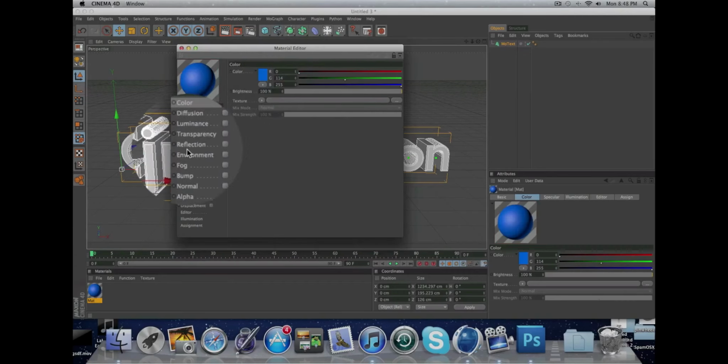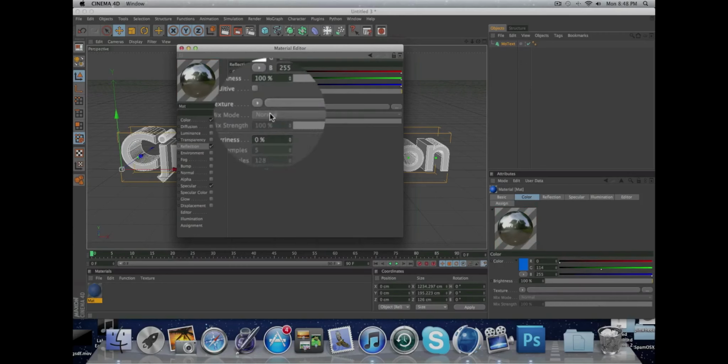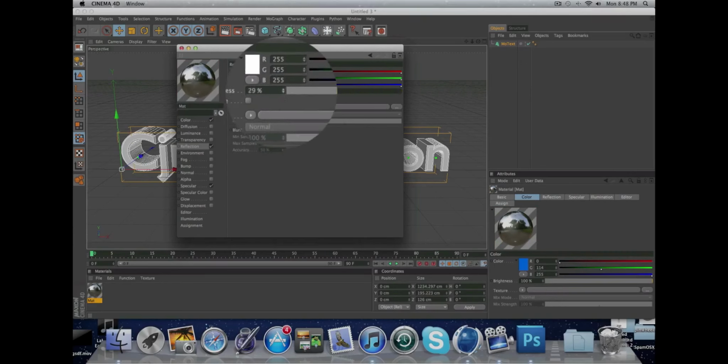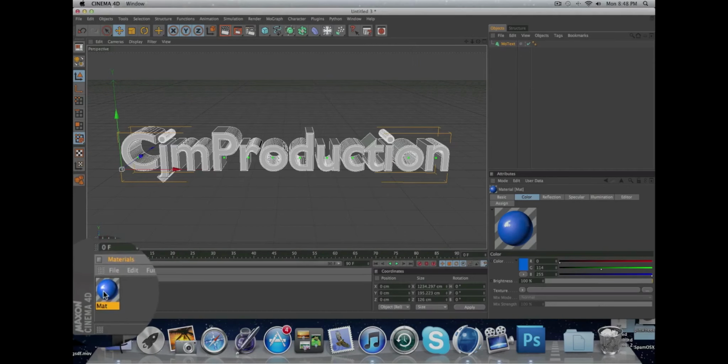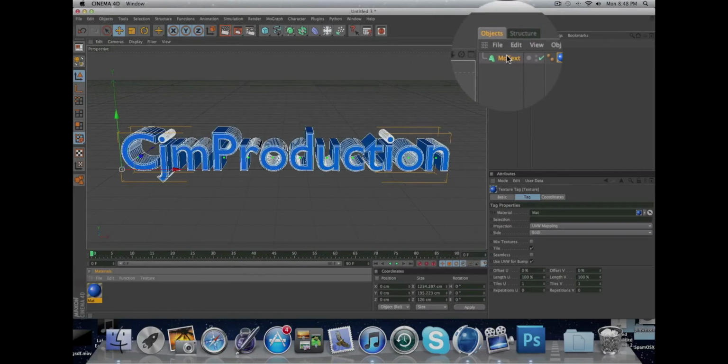Now I want to add a reflection, so click on the reflection and check it and lower the brightness down on that. I'm going to do about 22%. Simply drag that over to MoText.